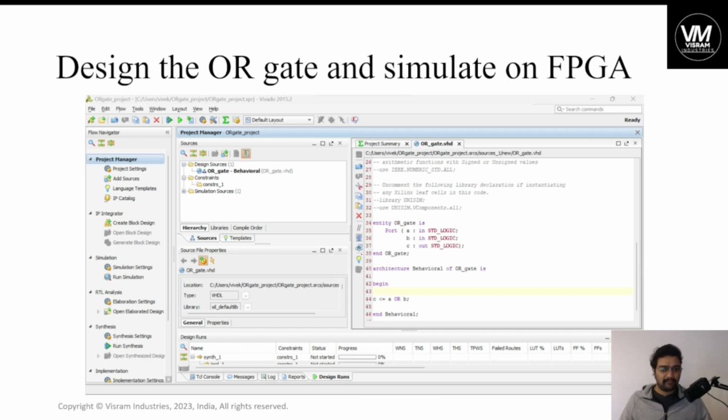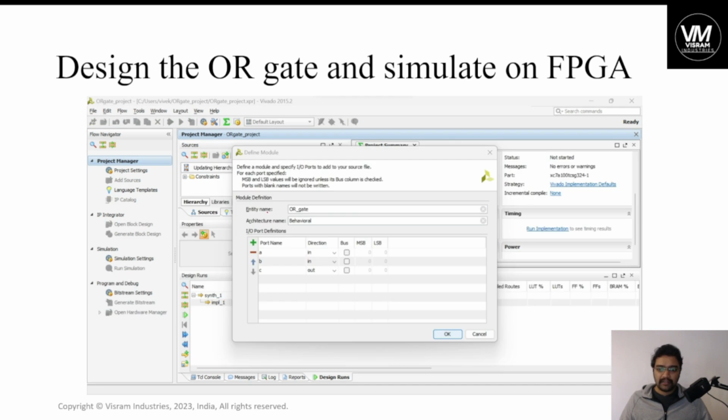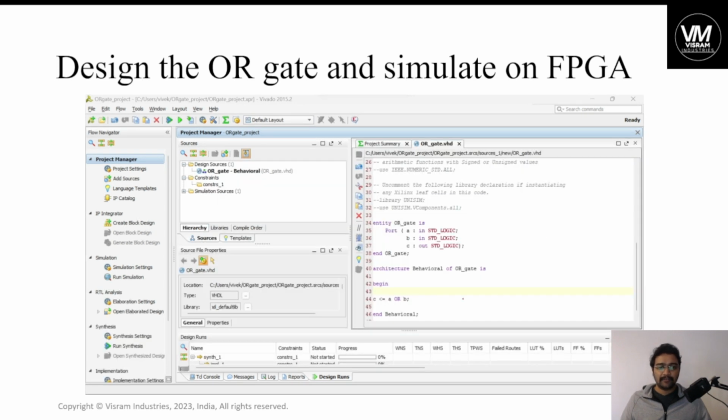Simple entity name. As you can see here, you are giving the entity name, then the architecture name, behavioral. When you want to execute the architecture, when you want to execute the function, you need to mention the architecture, and then begin the process and end the process, if it is a process.